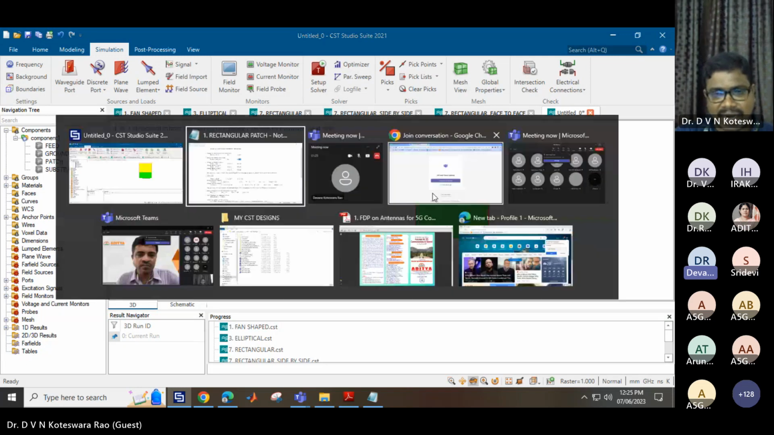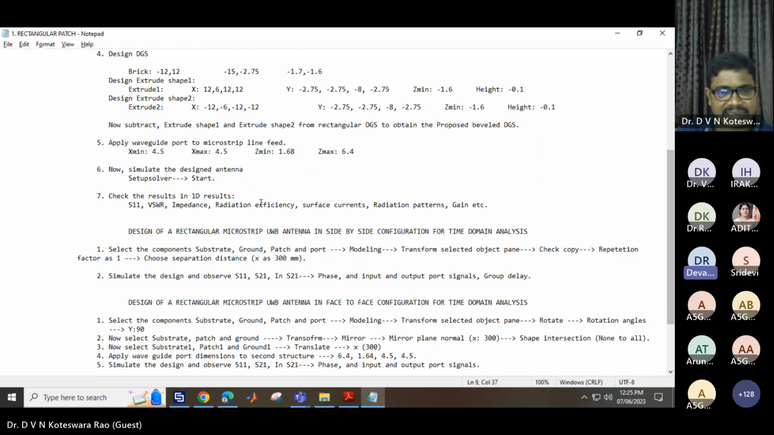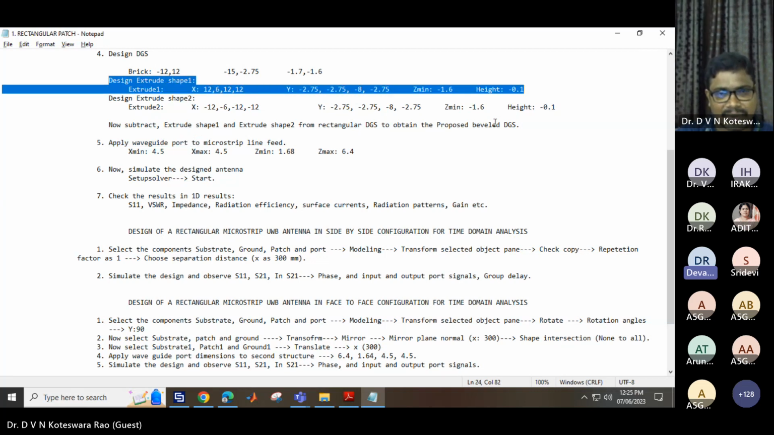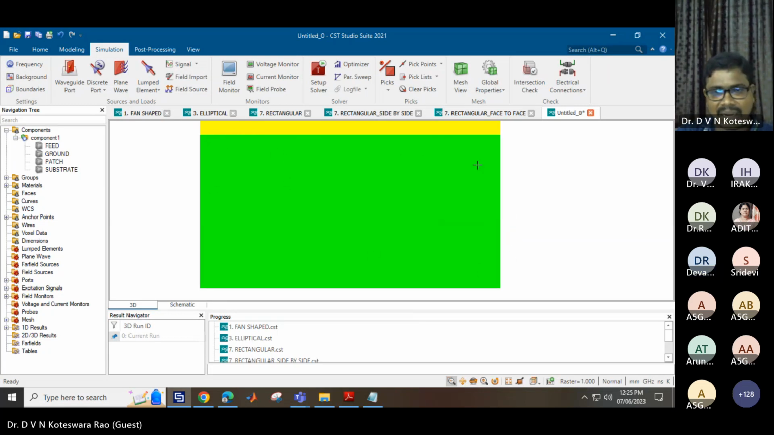Now, what you need to provide additionally, this is a very important operation to perform on various types of structures, is the next one. You need to apply extrude. So I'm going to explain how to apply that extrude shape to obtain bevels at both ends of the ground structure, which you have designed earlier. For the design structure, I'm going to get bevels at both ends to achieve the required ultra-wide bandwidth.